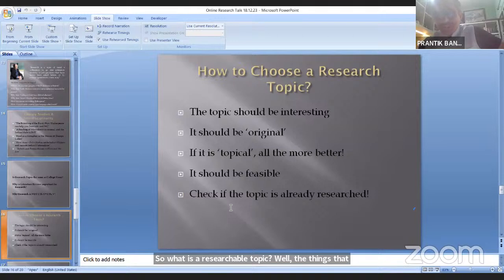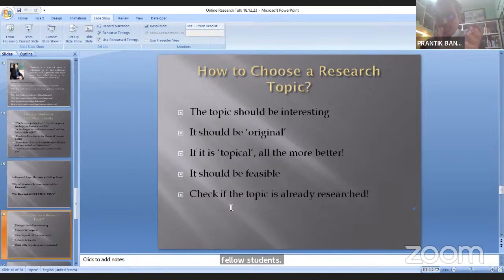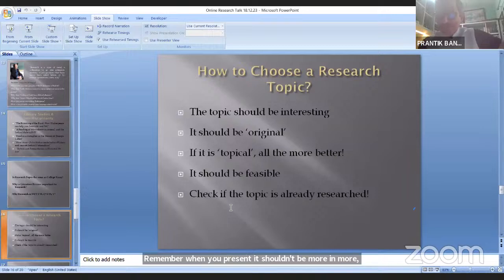It should be interesting not just to you, but to the community of researchers, or to your own community of teachers in the college or in the university department and your fellow students. Remember, when you present, it shouldn't be boring. It should be something that excites them to listen to you and say "Dil mange more." Okay, so it should be interesting.